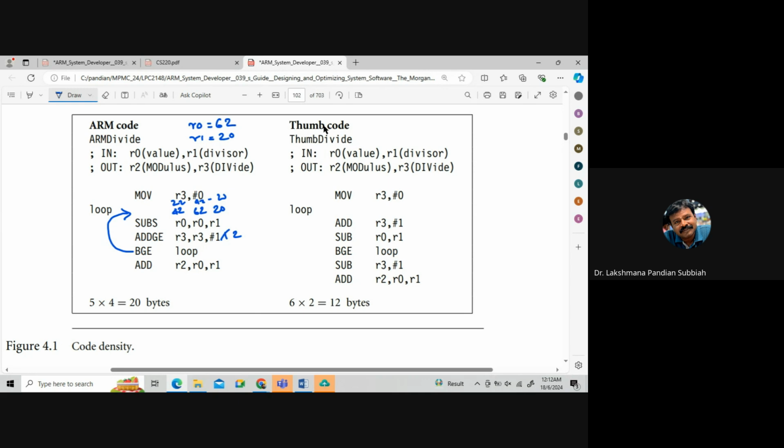Next we are having now that once again 22 minus 20, we are getting 2, right? Then next time we are adding. Next we are having 2 minus 20, so we are going to have the negative value, so this condition is not satisfied. Now we are getting minus 18. So the minus 18 is added with 20 once again. We are getting now the remainder, so the remainder is 2 now. So this is the execution, right? The same execution we are going to have through the Thumb instruction set.